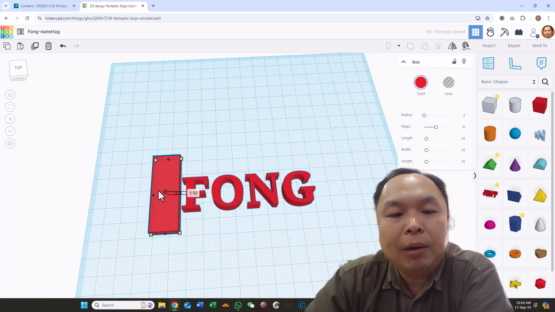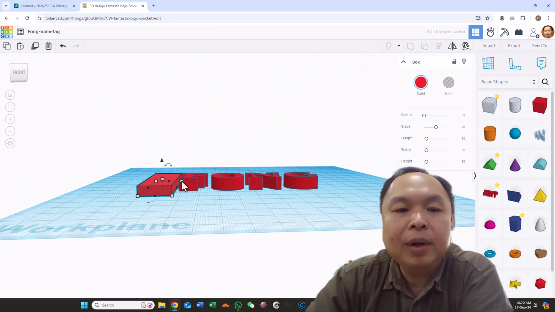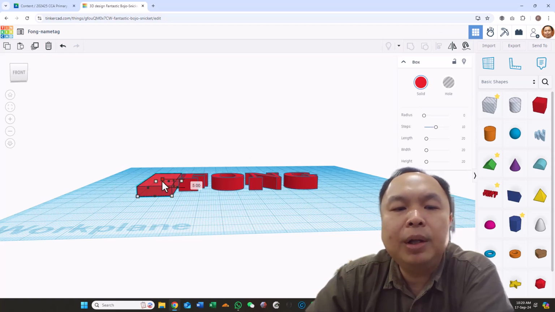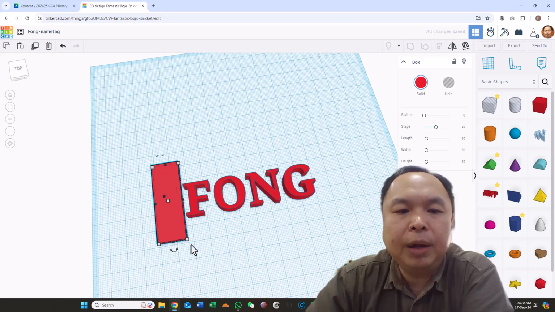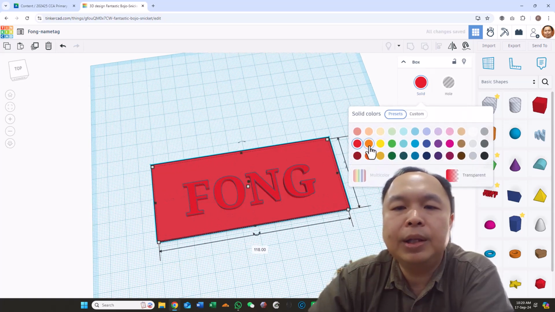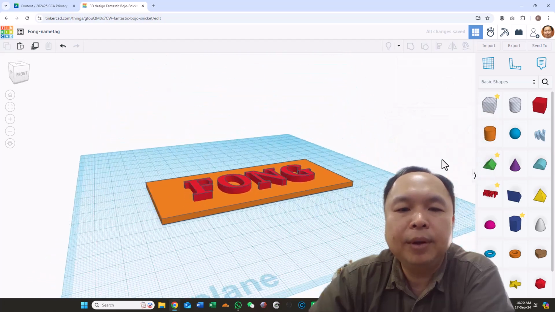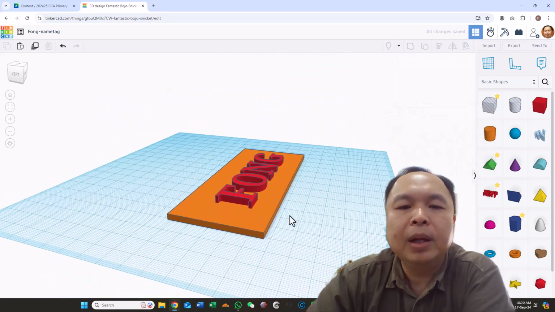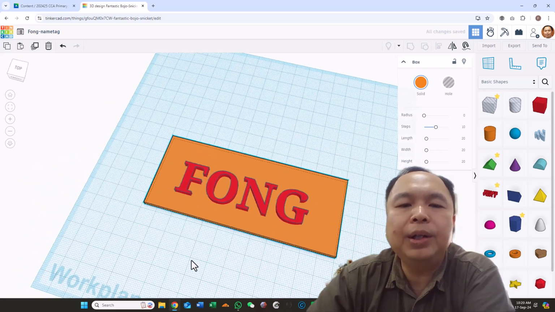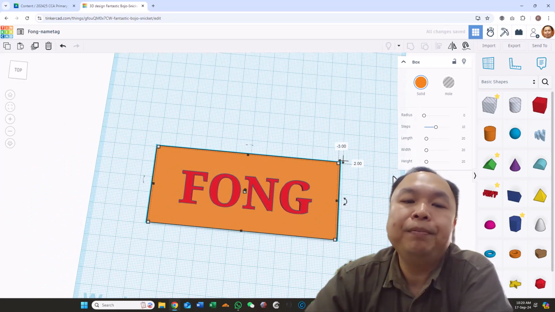I lower it down lower than 7 mm. Okay, so this is 7. You can check from here, 7 mm. So I lower it down to maybe this 3. 3 will be enough for me. I change this to another color so that you can see easily. See? Now, the word F-O-N-G will be printed on this another object here.